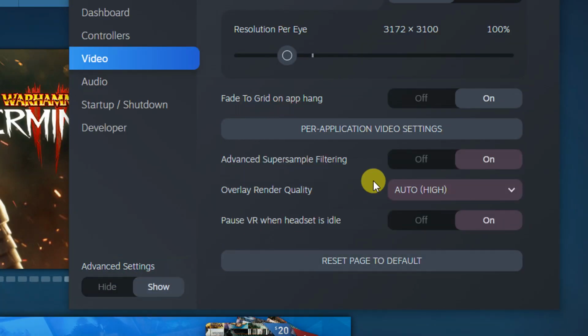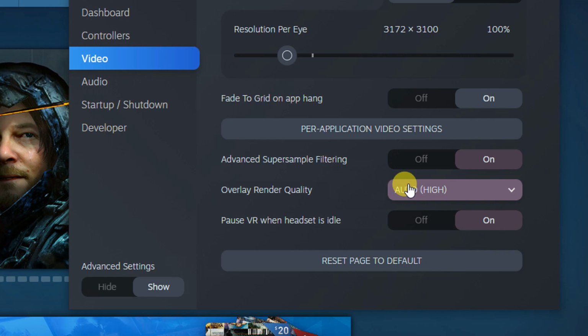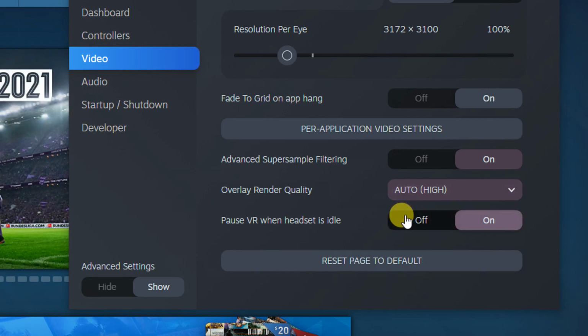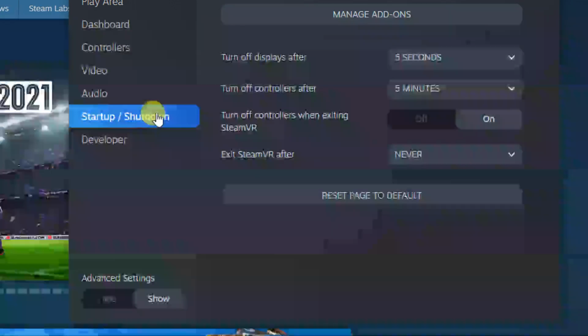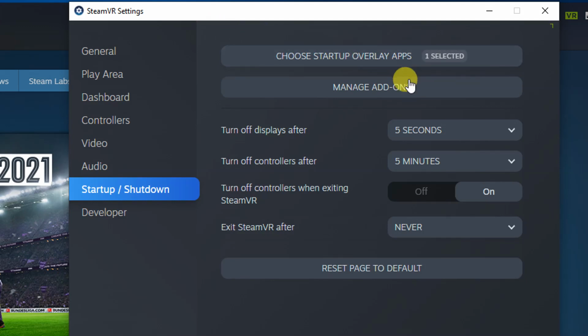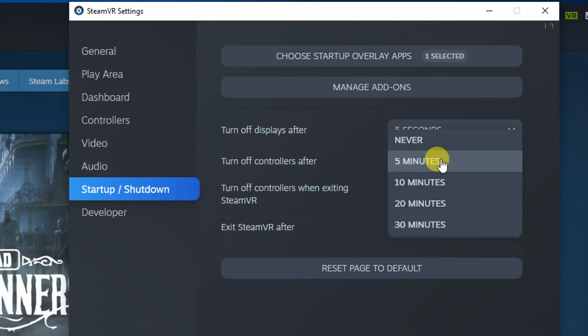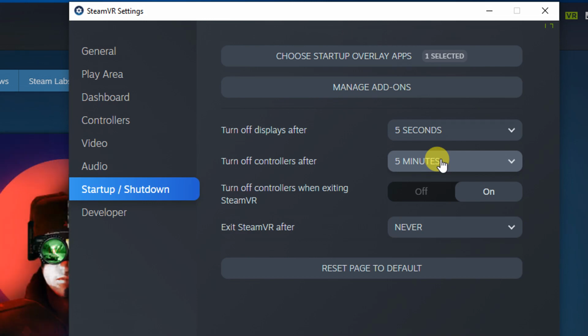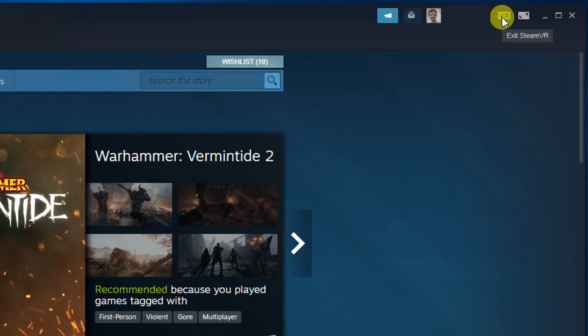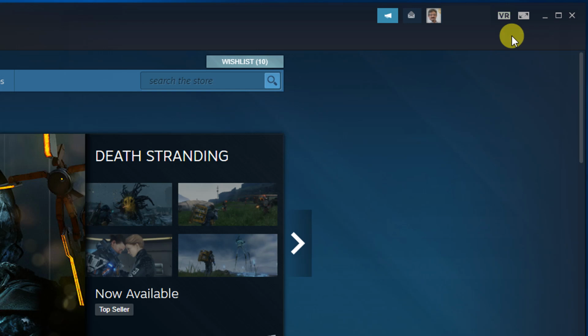There's also the advanced option, which can be toggled on or off for further tweaking your VR experiences, providing you know what you're doing and the consequences of doing so. There are other settings you can activate or modify too, such as the display and controller timings. Just to point out that if you do change any of the settings here, you'll need to restart SteamVR in order for the settings to take effect. Okay, that's enough on that for now.